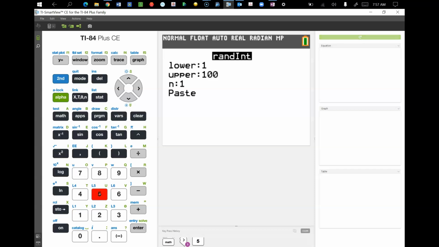Lower is the lowest number that you want the calculator to generate for us. So we're going to use 1 there. If you don't have a 1, type in a 1. Upper is 100. If you look at the table of random rectangles, or the page of random rectangles, it goes from 01 to 00. So we're going to treat 00 as 100. So that's the upper limit that our calculator is going to generate.